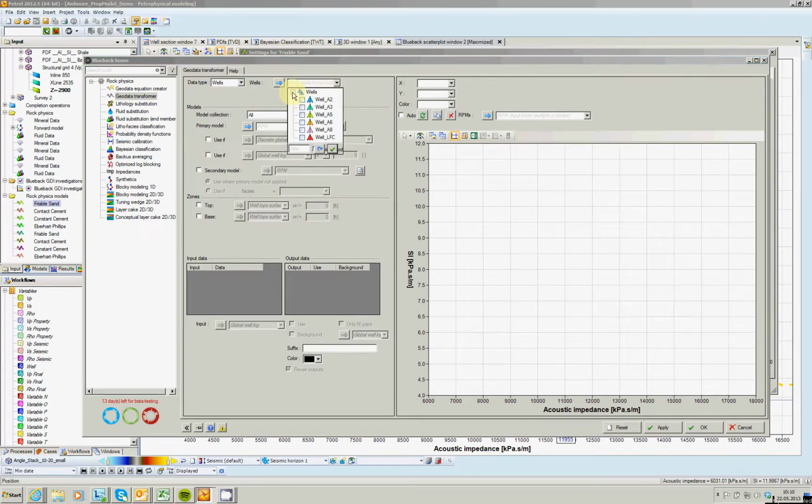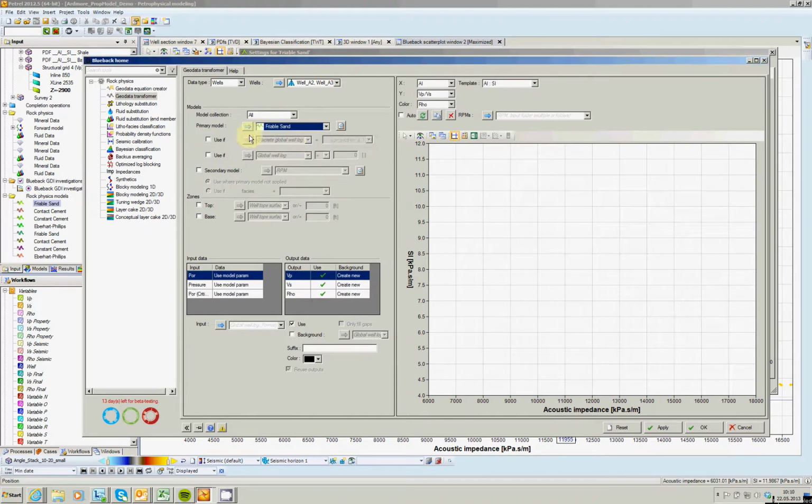It can be multiple wells, so select a couple of them. And now here, what's going to be your primary model? We were working with friable sand. Let's bring the friable sand. You can also use some discrete logs as conditions and also a secondary model. You can filter on zones, as you can see here in this option.